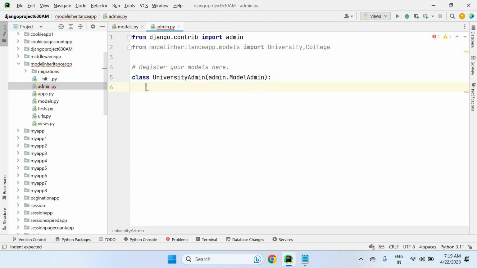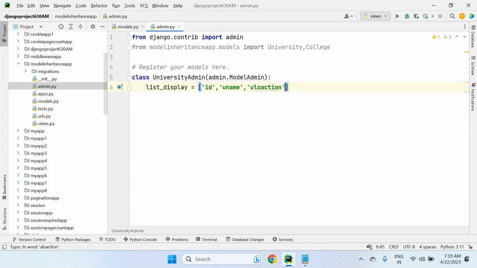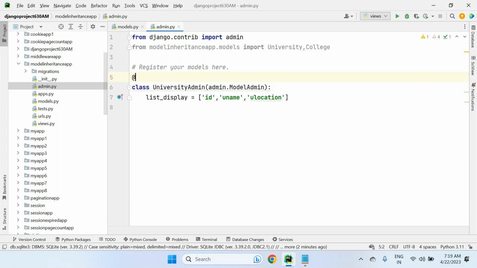Now list_display is there. What records do you want to display for the university model from the database table? That we have to give: ID, uname, ulocation. Simple. ID, uname, ulocation. So we have to register this model. I'm using the register decorator, admin.register of what model? The University model.